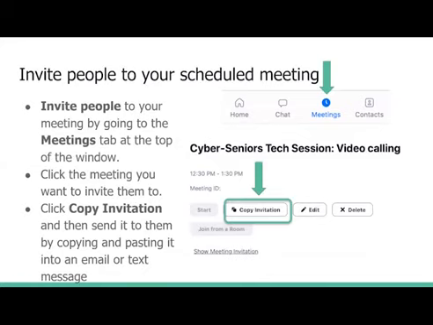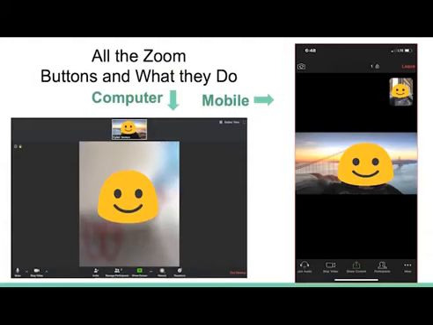Okay, do you want to invite someone? After you've already created the meeting, go to the meeting section and then click copy invitation. Then you can add it to an email, text message, or other information. So these are the desktop and mobile options. You'll see here that you can invite people. You can see there's many different options.